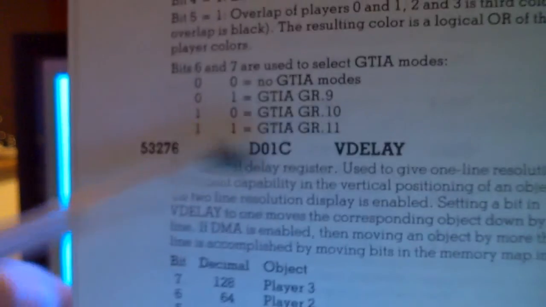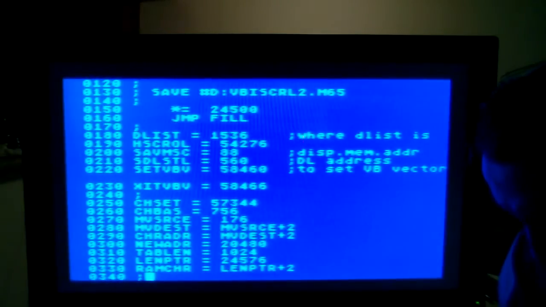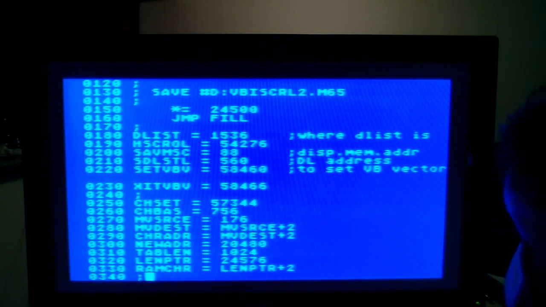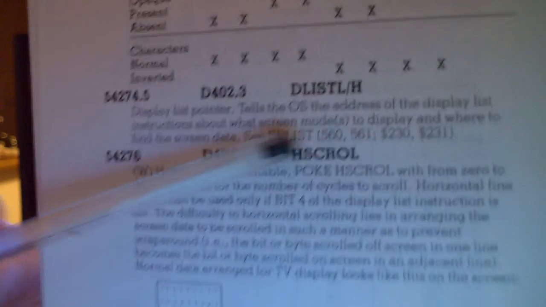Right there says 54276. I'm looking at the wrong one, I'm looking at 53276. Sorry for not being ready. 54276. It's the H scroll position. It's right here, as it focuses. And the label is just called H scroll.